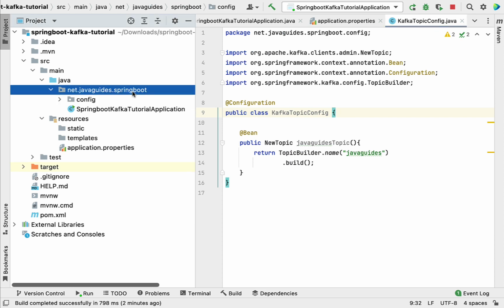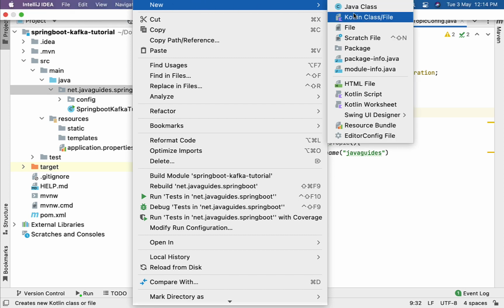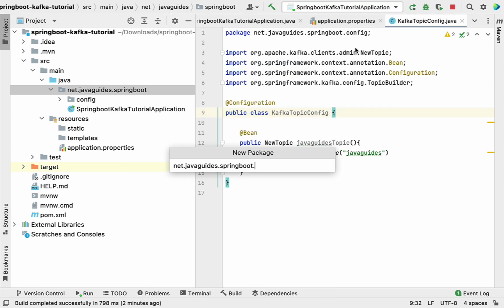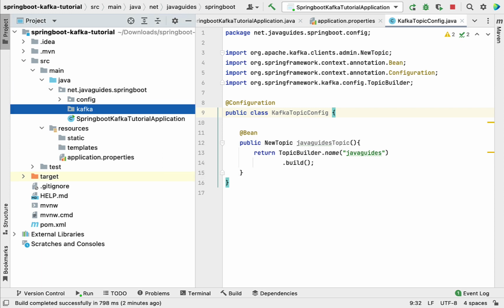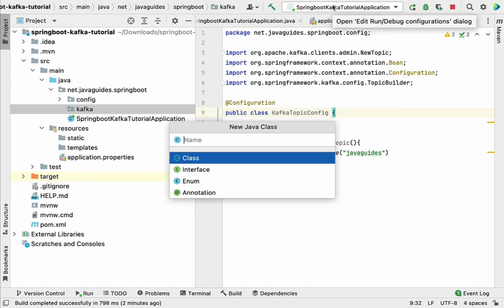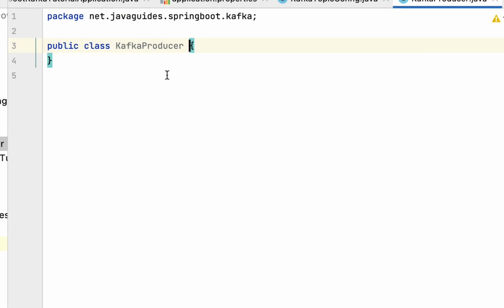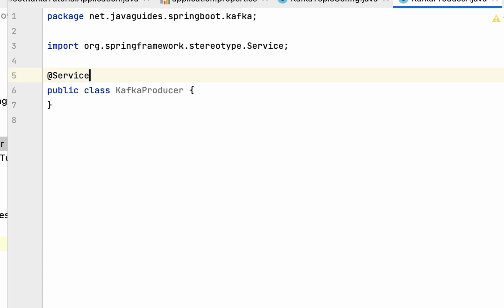Well, I'm going to create a new package for that. So let's right click on the main package, New, and then choose Package, and let's give the package name as kafka. Okay, within the kafka package we're going to create a class and let's give the class name as KafkaProducer. Alright, hit enter and let's annotate this producer with the @Service annotation.